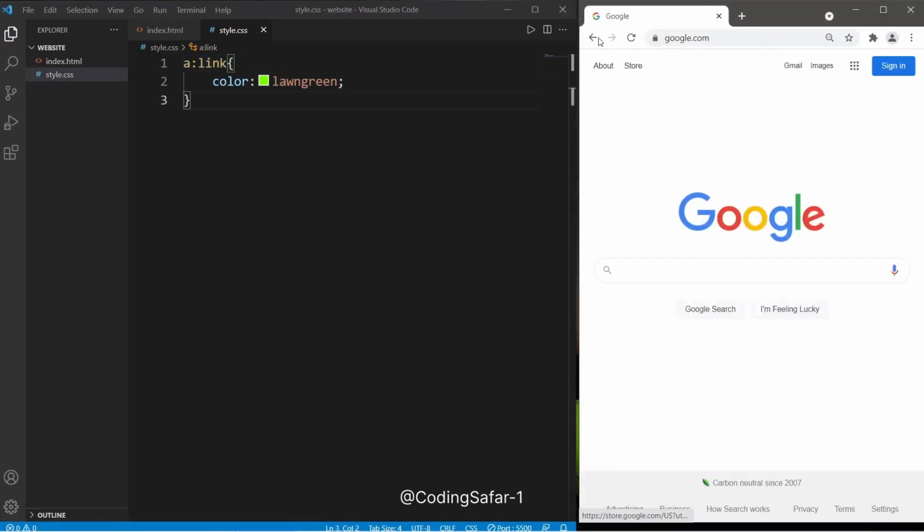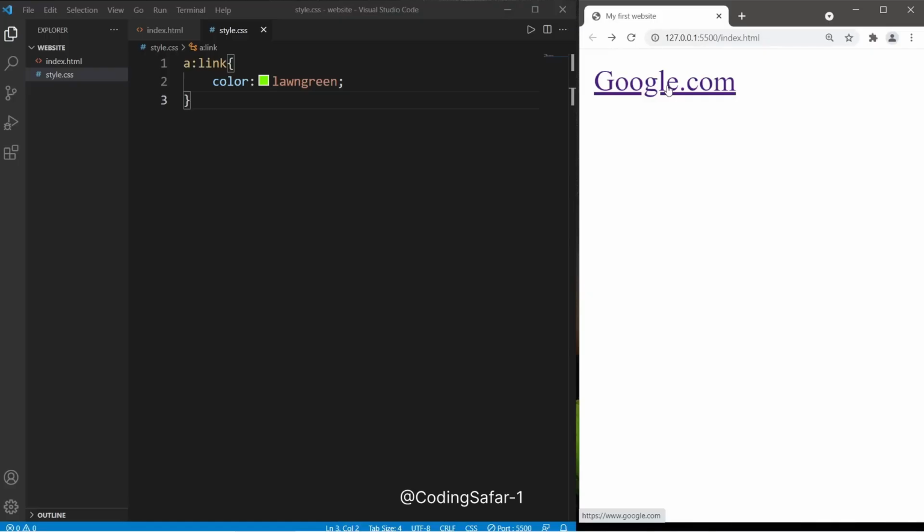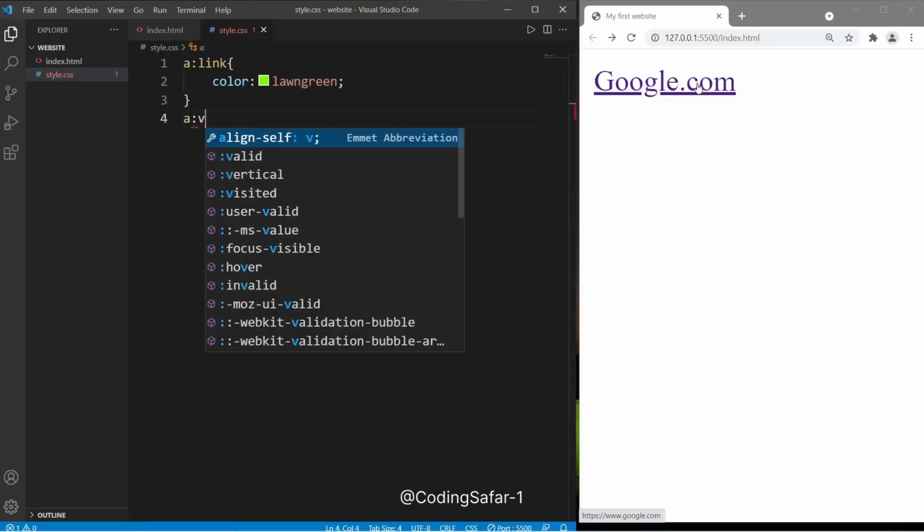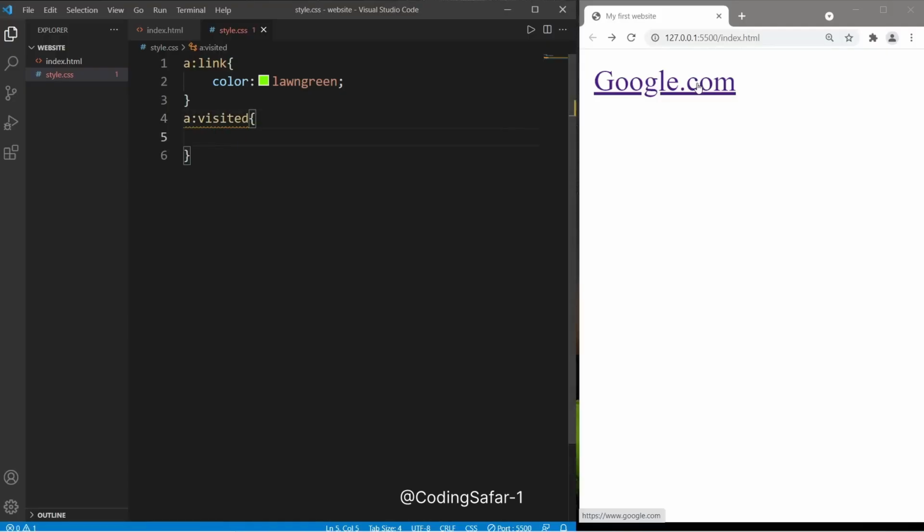So if I click on this link, it takes me to Google. Anything that's visited is also another state, a pseudo class. And the default color is purple. Let's change that to A, colon, the pseudo class is visited. Maybe gray for the color, like it's been disabled. So the color is now gray since we've already visited this link.